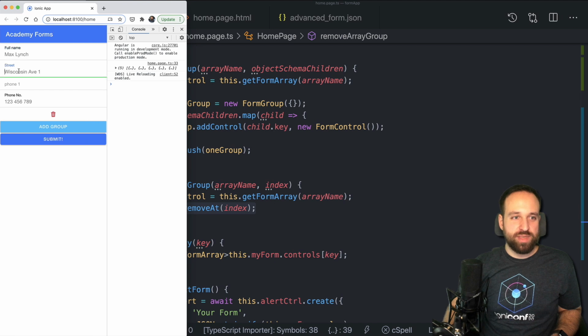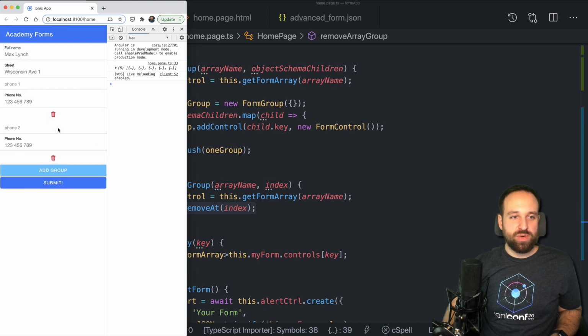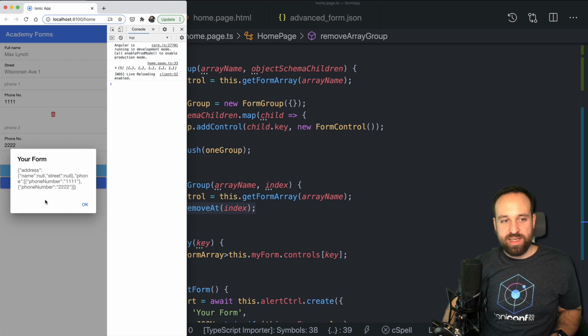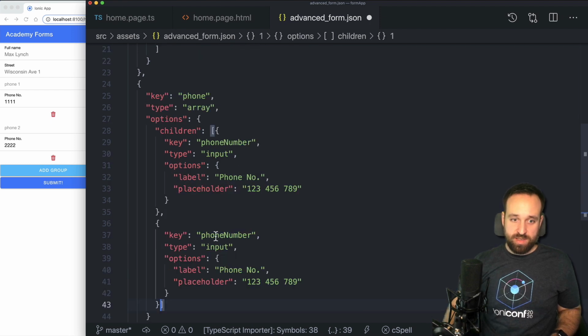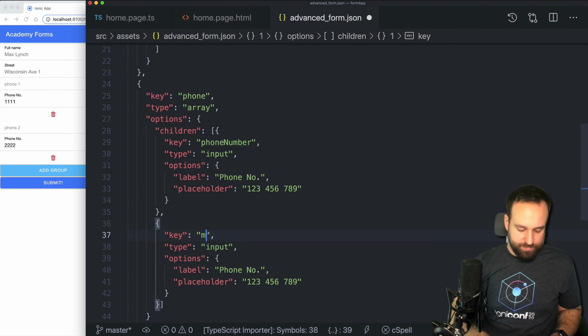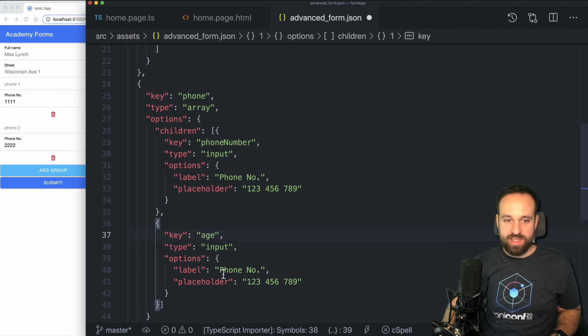So we got the full name, street. We can now add a new group, and we see phone 2. I can add phone numbers here, and I can submit. And as a result, we would have for the phone key an array of 2 objects in here, basically 2 form groups. And of course, this could now be something else. Okay, and now let's just call this age or something like this.